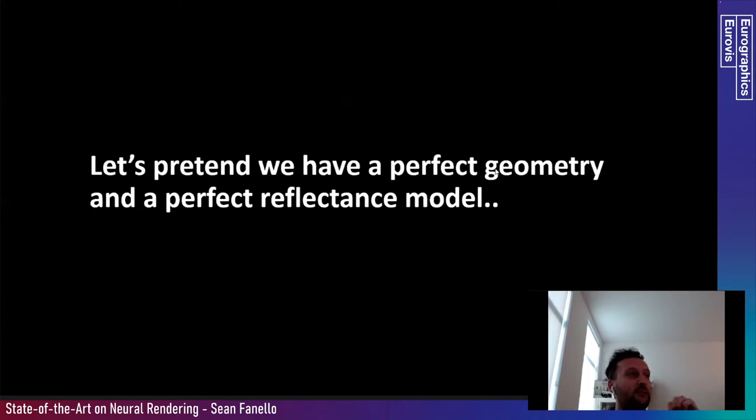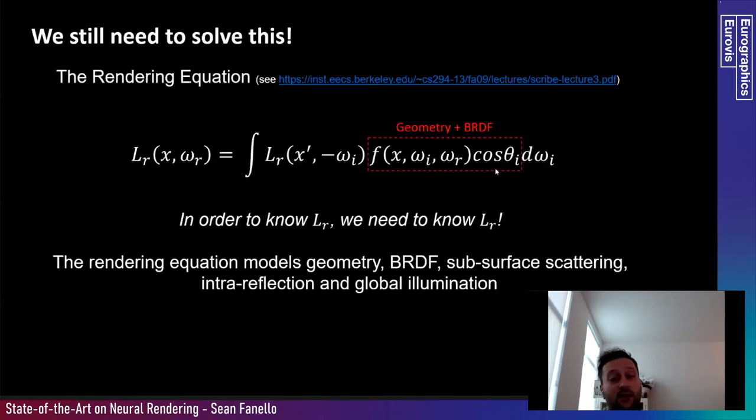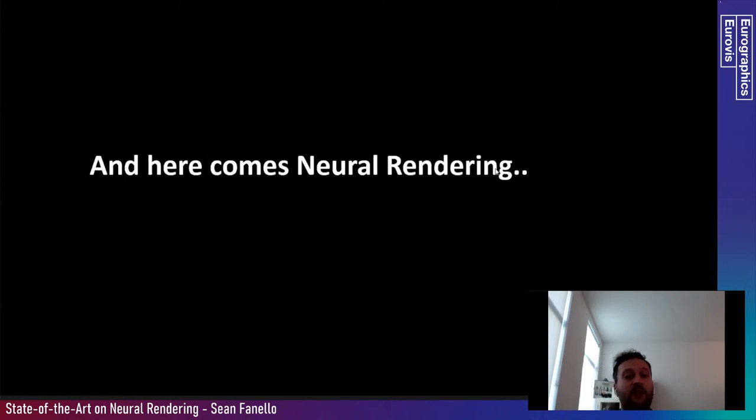Indeed, if we even pretend for a second that we have a perfect geometry and a perfect reflectance model, and all we have to do is to solve the rendering equation, when you actually start to add high-order light transport effects, such as global illumination, you want to model subsurface scattering, inter-reflection, and so on, you'll see that the geometry and the BRDF actually play a really small component in the rendering equation. And that's where neural rendering actually comes to the rescue, because you can learn all these high-order light transport effects directly from the data.